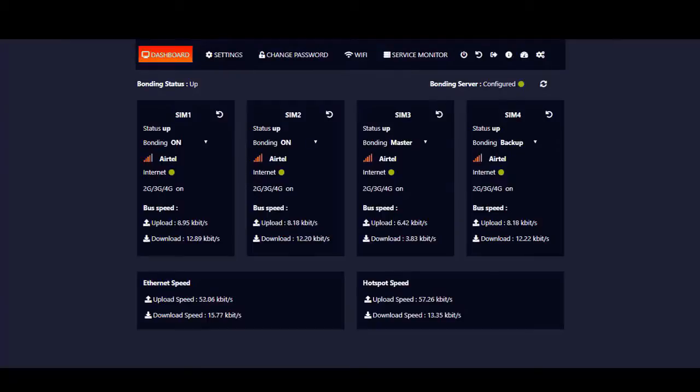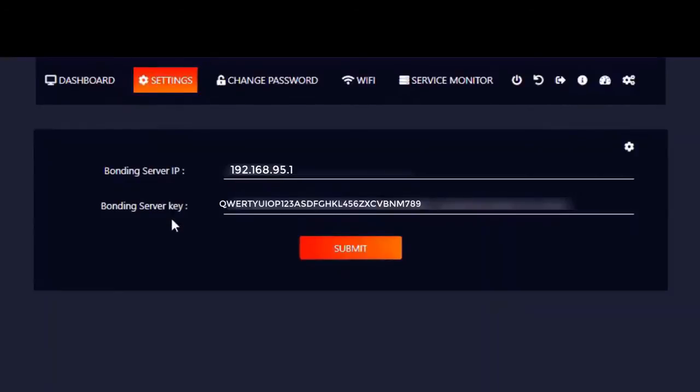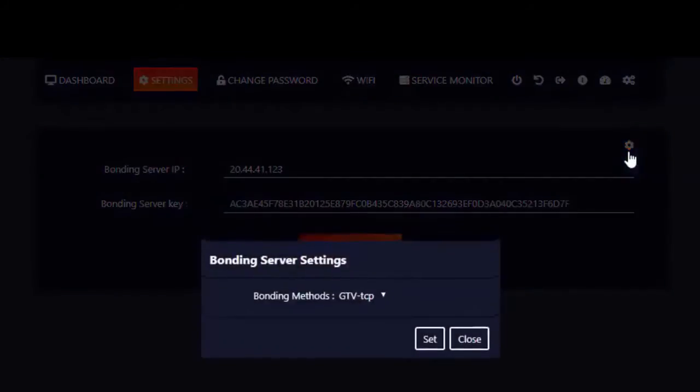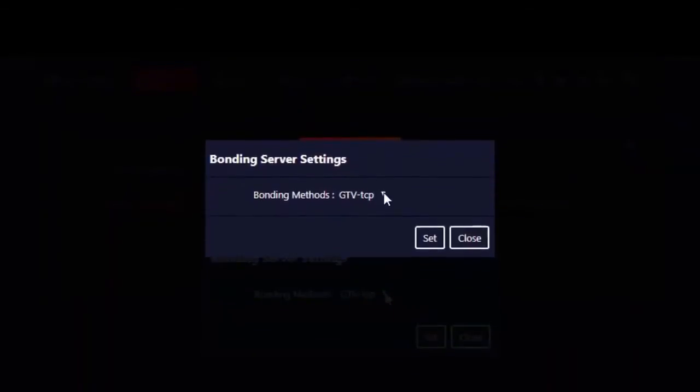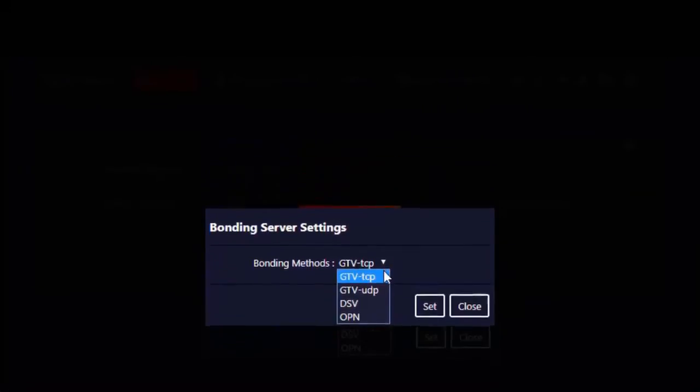And once you log in, you can go on further by configuring your device by entering the provided server IP and server key in settings. And as I told you before, the IV7 team will be providing you the server IP and server key, so you can just enter here, and then if you click on this gear icon, here you can also choose the bonding type according to your usage, but still the default type works the best and suits the most.